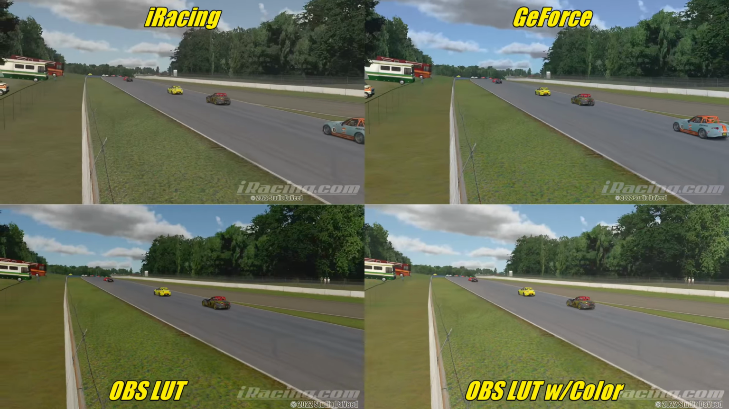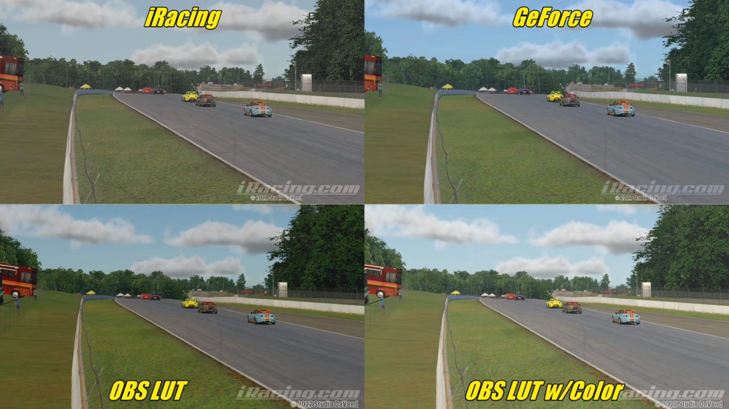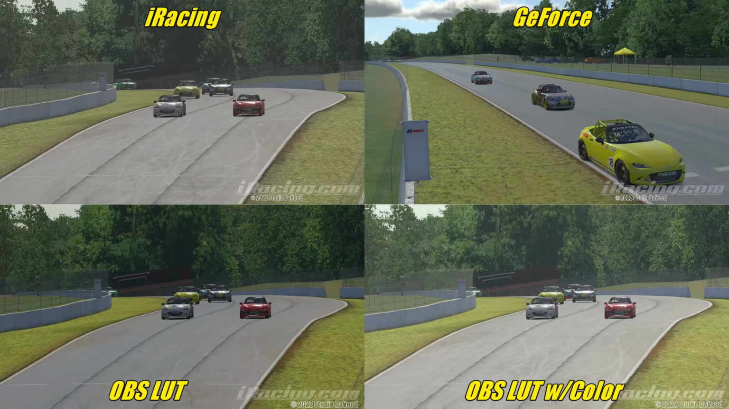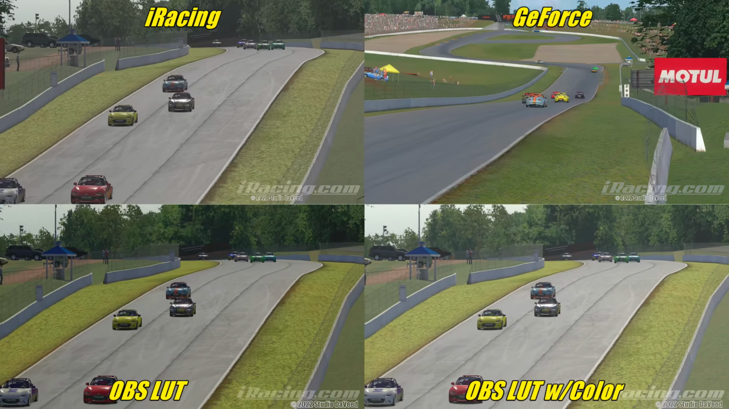Now here you're going to see that the OBS LUT without the color fix looks almost exact to the Geforce in the sky, but you know what, there's so many changing conditions with the contrast and the brightness and everything. Just like in real life, you can't have perfection all the time, every time. You gotta find some compromise.